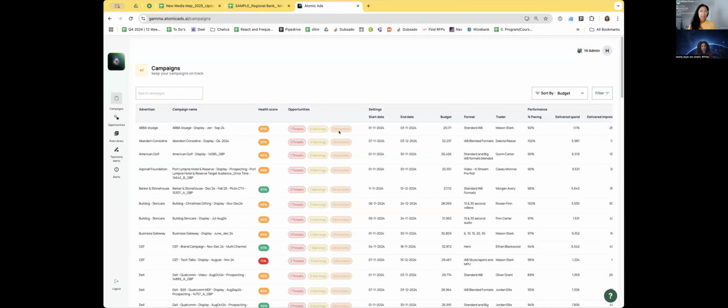So here's Atomic Ads. It's super easy. When you first log in, the first thing it's going to ask you is to plug into AdLib, plug into the DSP you're using. It can plug into most of the DSPs in the industry, if not all of them. I can say that confidently, probably all of them.